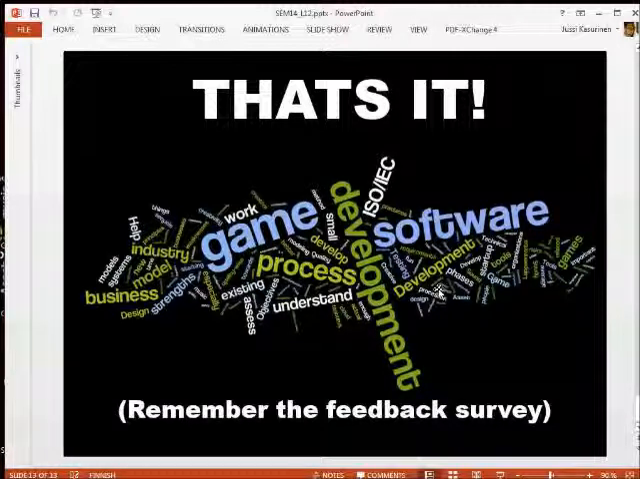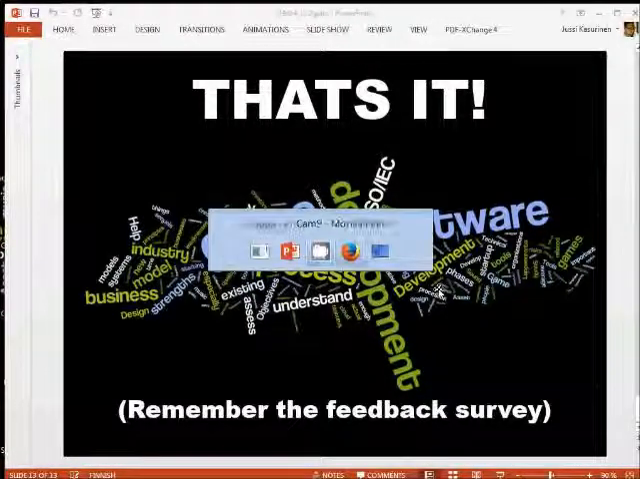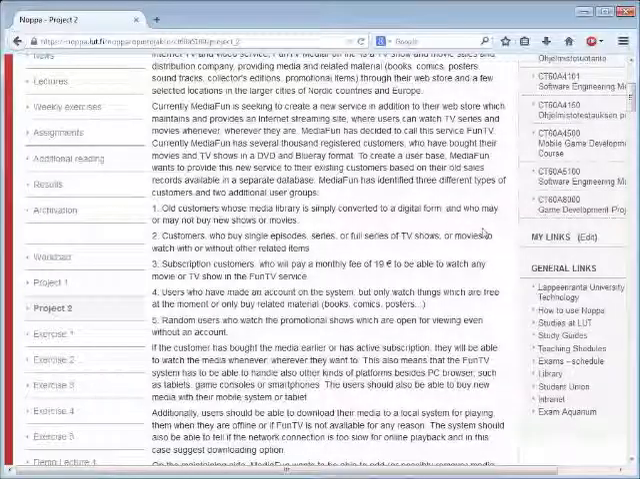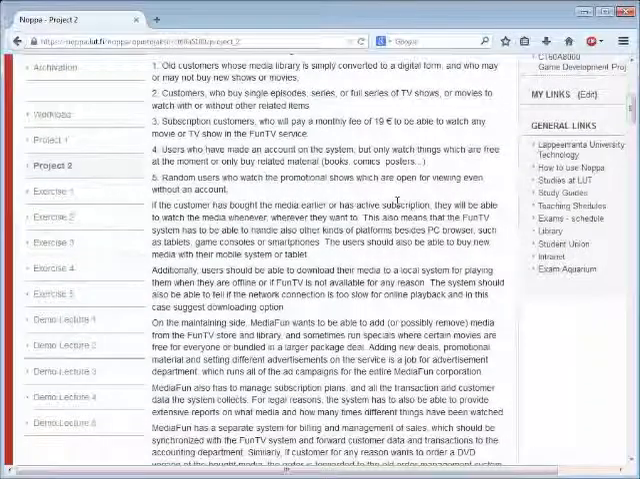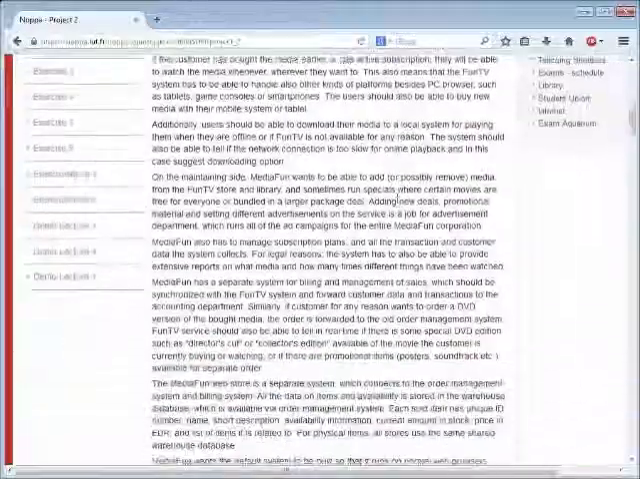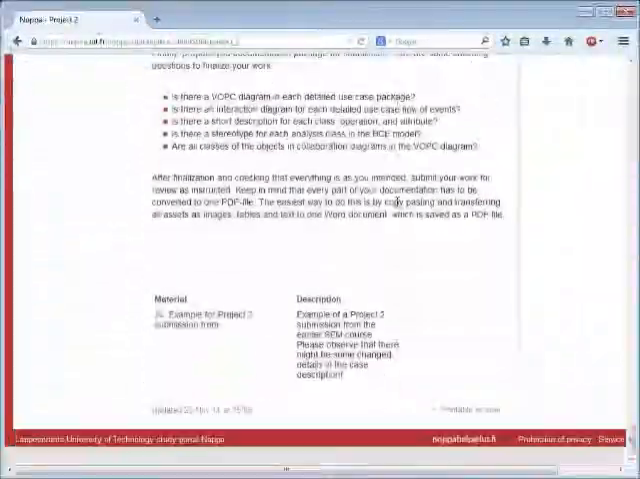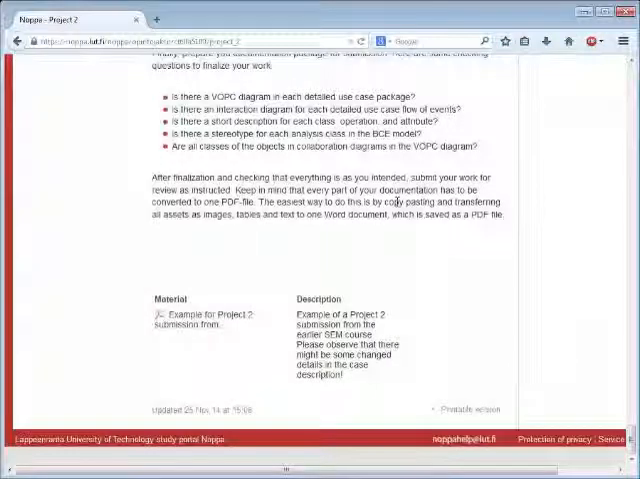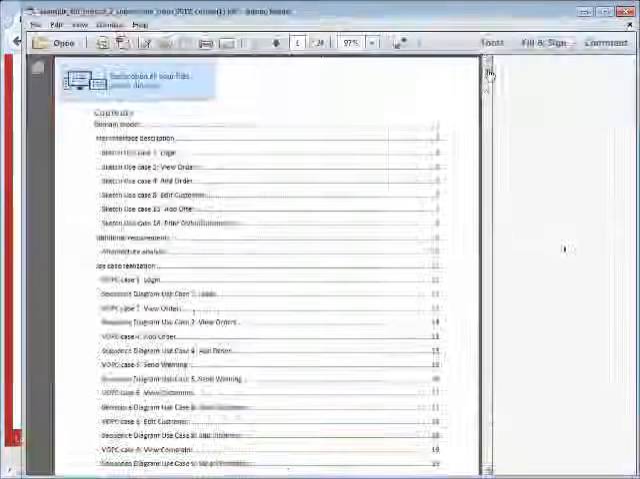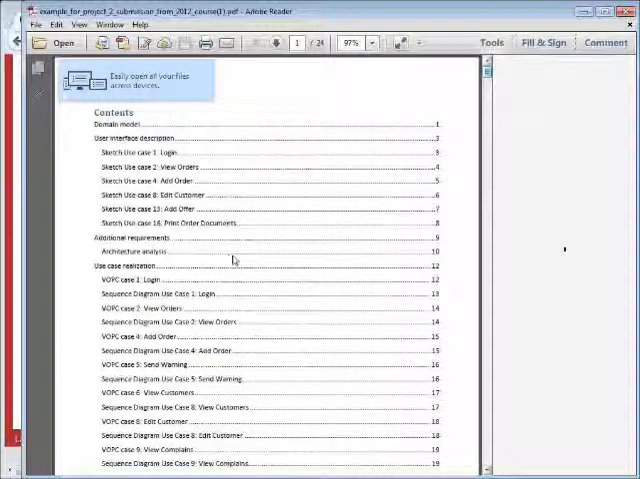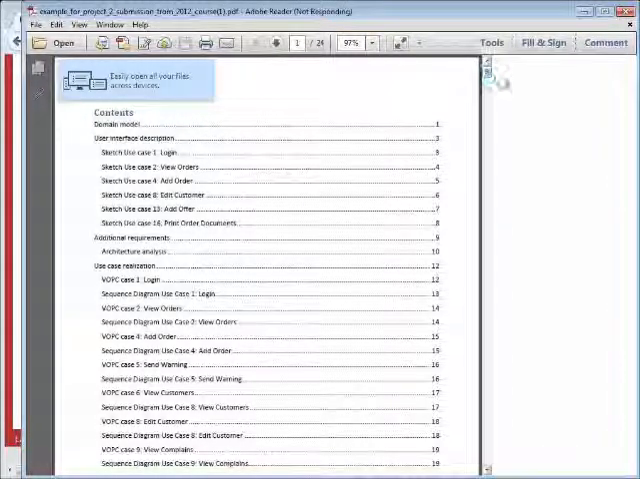All right, let's see the example work of Project 2. So this is the assignment page, which I'm currently browsing. And if you go all the way down to the last part, there's the example. So if you just download it, there's a document which is not responding.